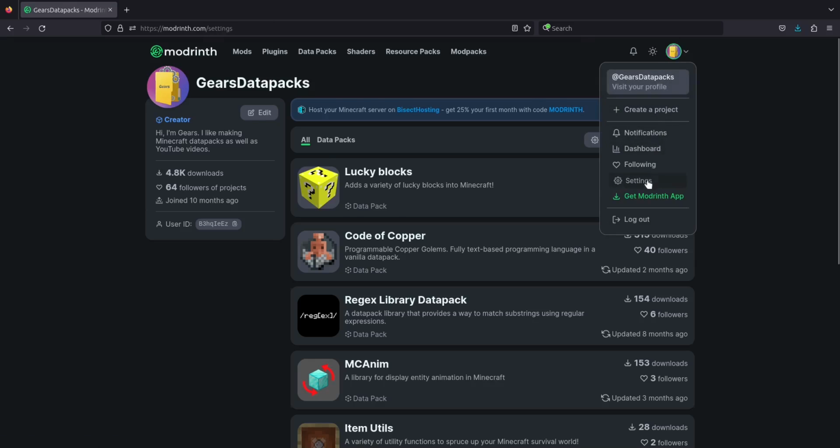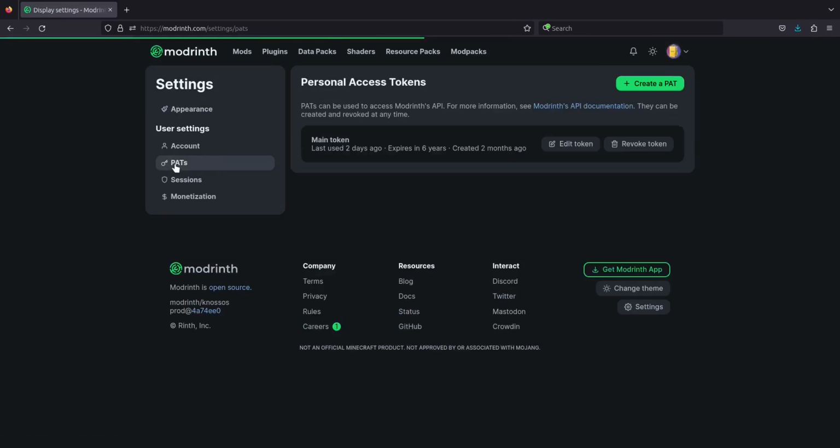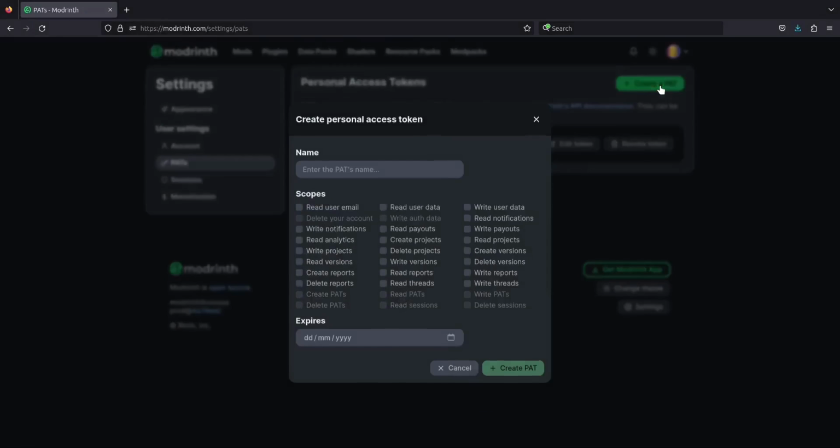So if you go to your settings and then PATs for personal access tokens, you can see I have my main token, which I'm not going to be using for this. I'm going to create a new one because you won't have one. There'll be no tokens here. You'll need to click create. I'll just call this the tutorial token for now.